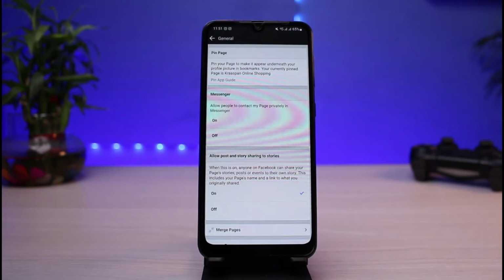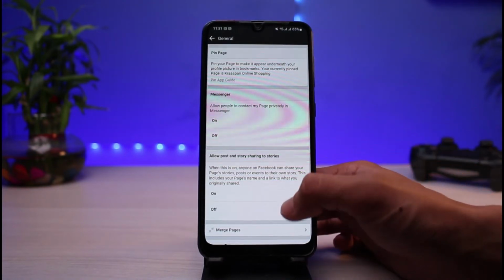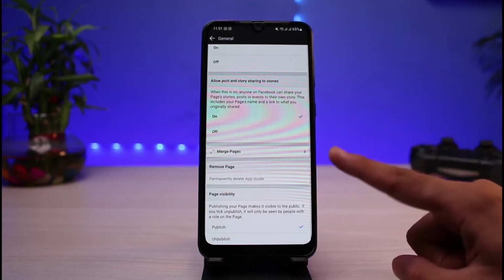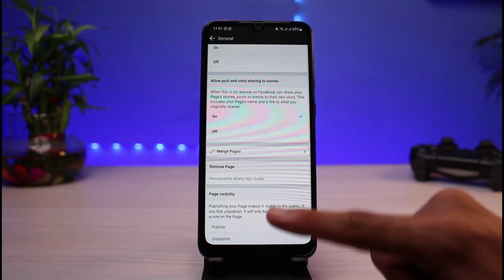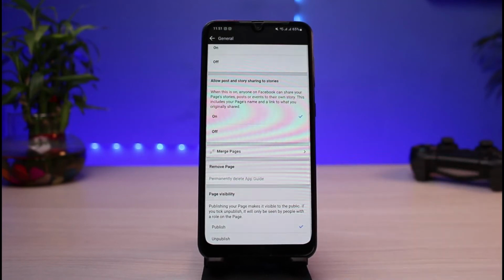Once you go to General, you'll be able to see all of these options. We want to scroll down to the bottom and you'll find this button which says Remove Page. You can see it says Permanently Delete App Guide, which is your page. So you can simply tap on it once.